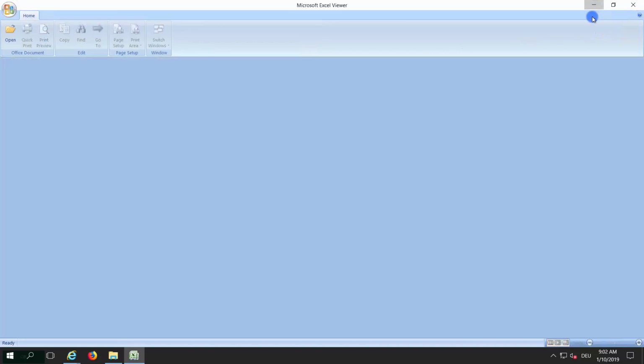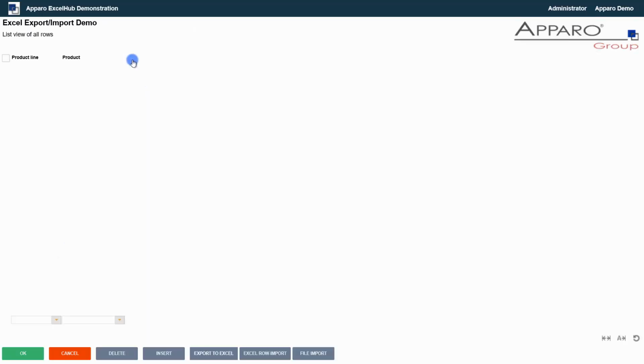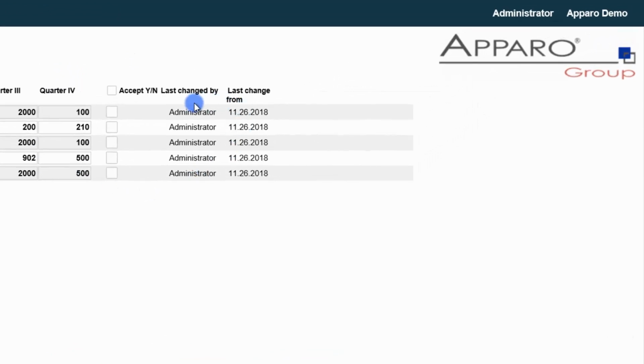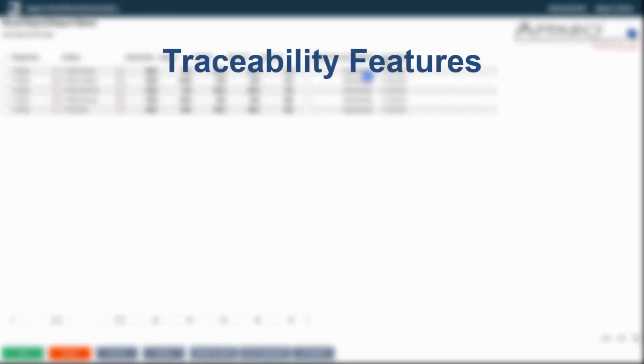The Excel import can of course also be enriched with additional metadata. Here you see a list view of all imported rows, and besides the imported data, we have automatically added audit information. With Apparo, you always have an overview. Who has changed, what, when, and how. All tracking options at a glance.